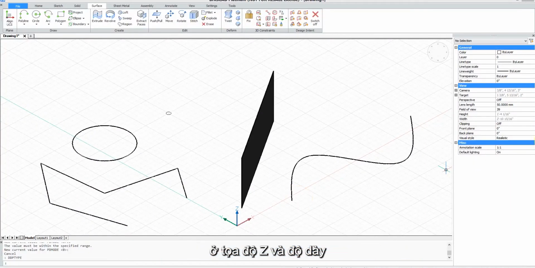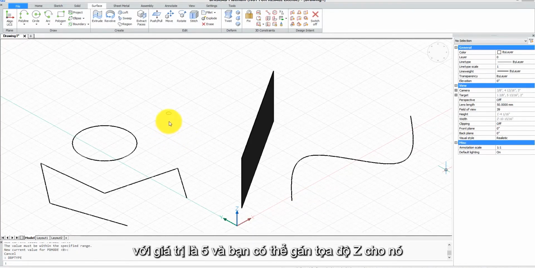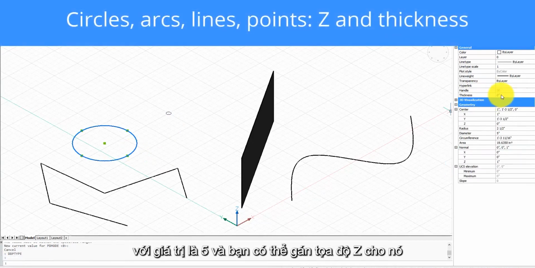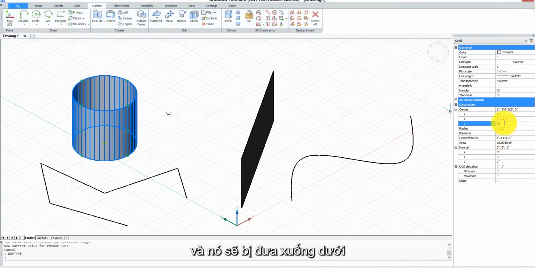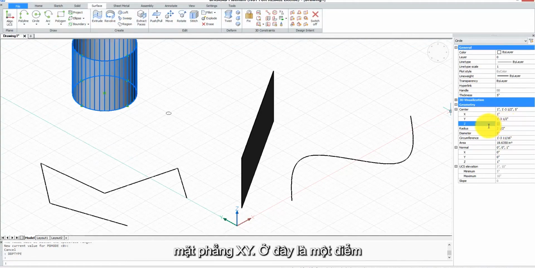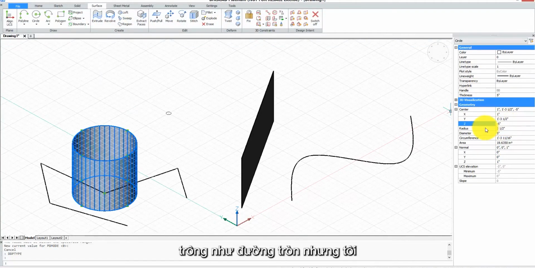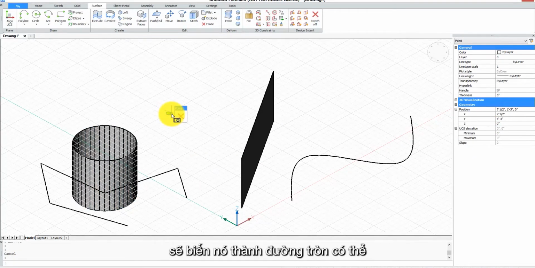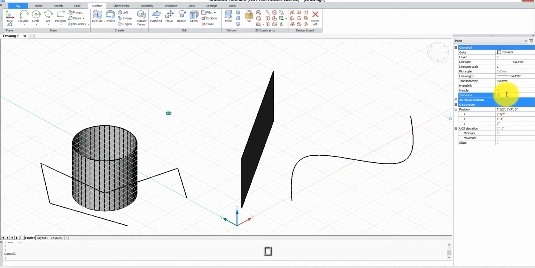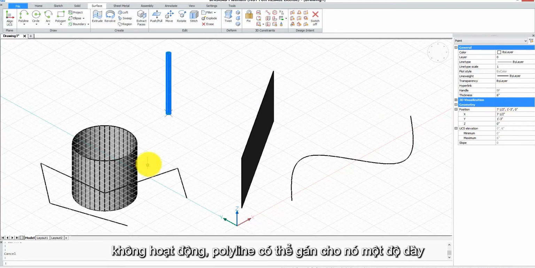I've drawn here a few entities, and let's see which ones can take advantage of changes in Z and thickness. Here's a circle. We can see we can give it a thickness, so there's a 5, and we can give it a Z. Or we can even give it a negative Z, and that would put it below the XY plane. Here's a point, which looks like a circle, but I've given it the PD mode to make it look like a circle, so it's easy to find.